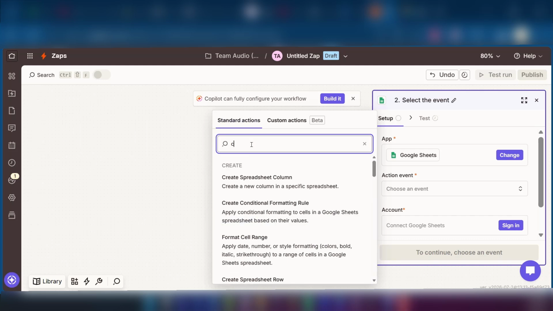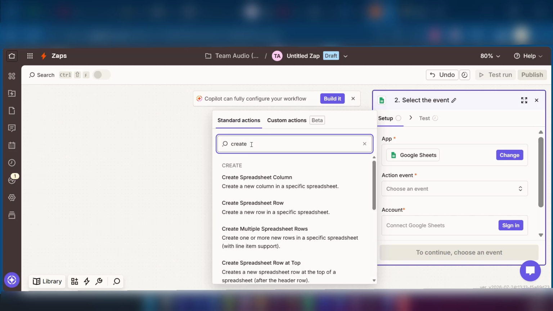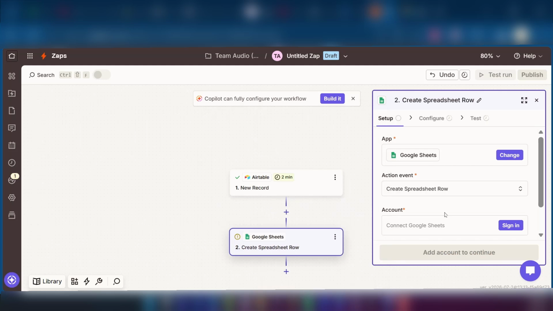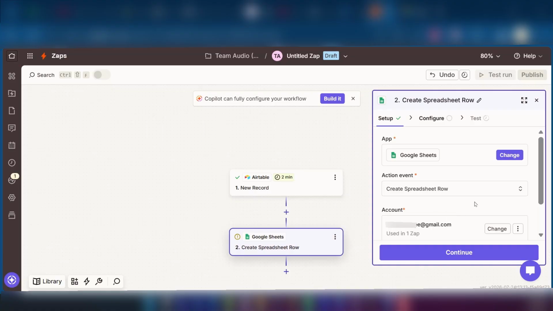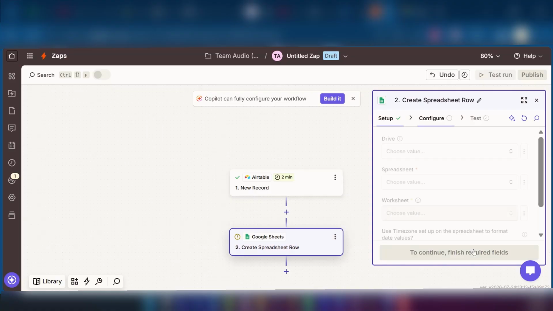So we're going to go over to the app, select Google Sheets, then select the action event, which is to create a spreadsheet row. Once you click on this action event, you're going to search for create spreadsheet row. And then you're also going to select the account. Once you click on it, it will take you to a pop-up where you'll be choosing your Google account or any account you're using for your Google Sheets.